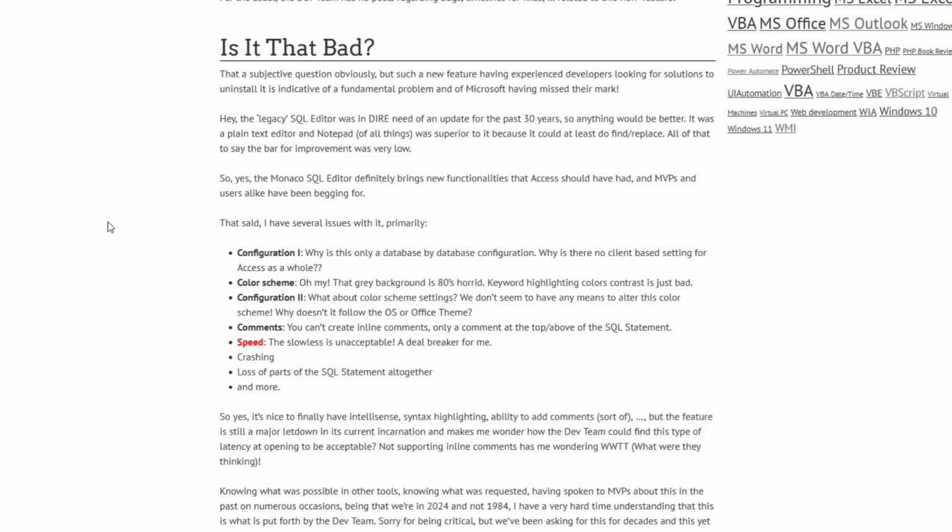No. We're going to push it out on everyone. Everyone's going to use it. And if you don't like it, you can have the hassle of disabling it throughout your database. And there's no global setting. So it really is database by database. It is not a client. It isn't an Access setting. It's a database setting. So this, once again, disappointing.